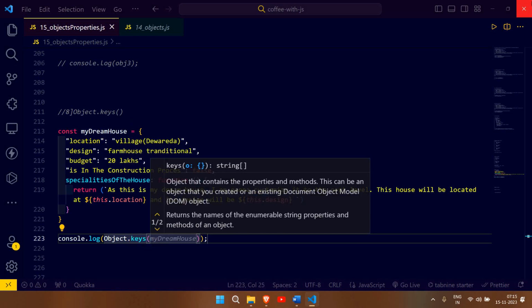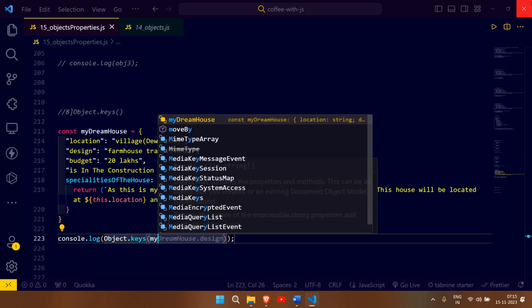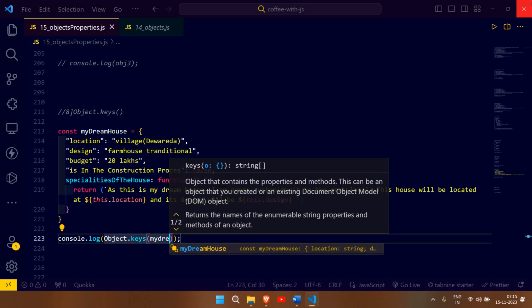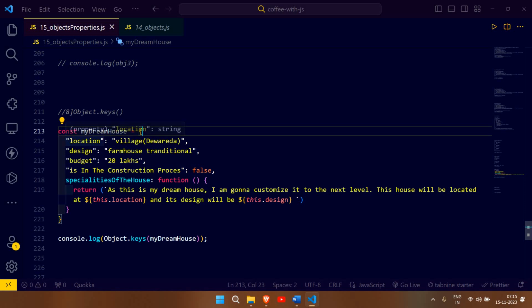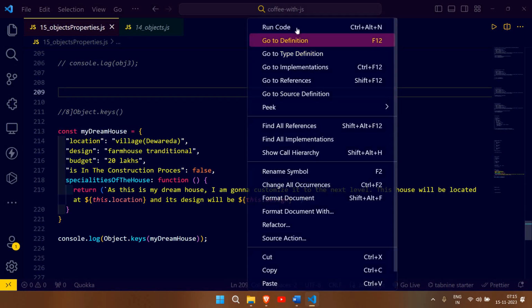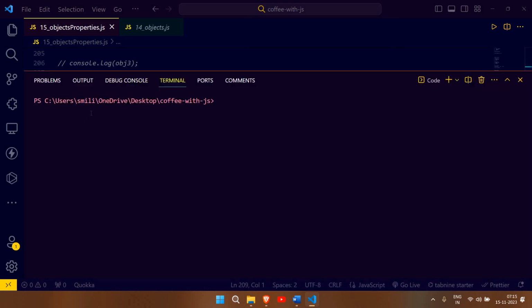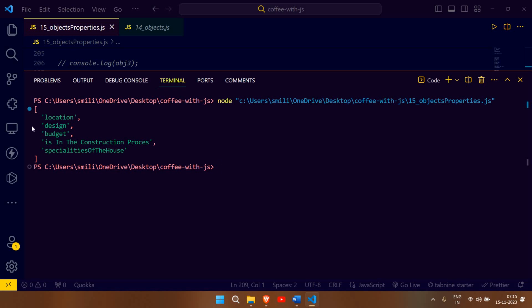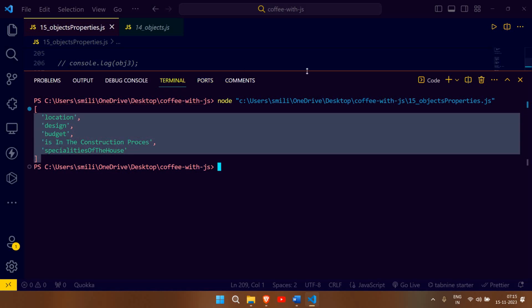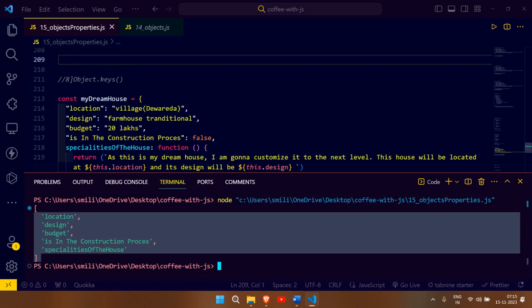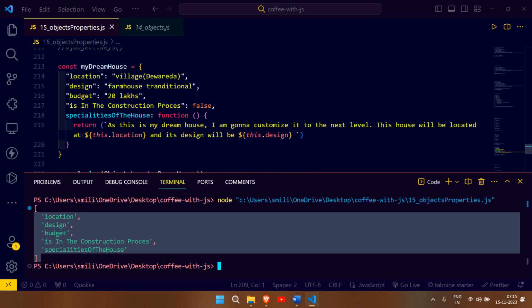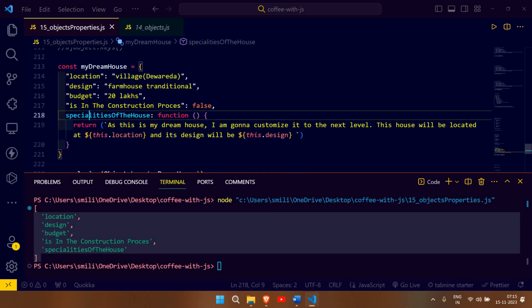And which object's keys do I want? My object name is my dream house. So what should it give me? It should give me the location, design, budget, and is in construction process. It will return me in the form of an array. I'm just getting the keys in the form of an array: design, budget, location, is in construction, and the function.